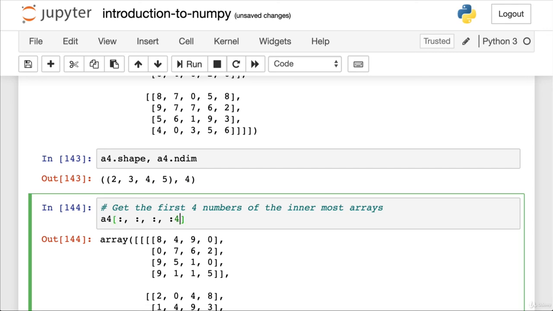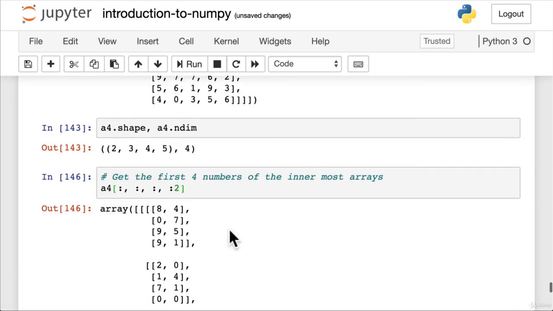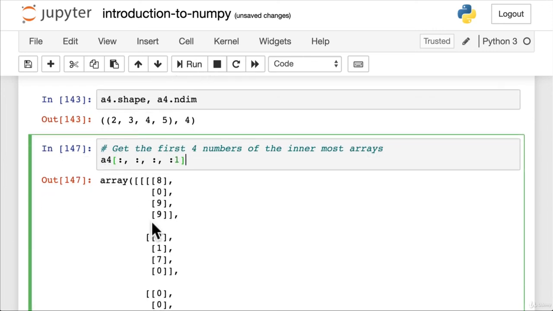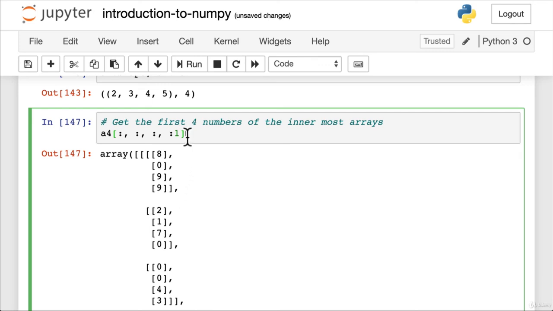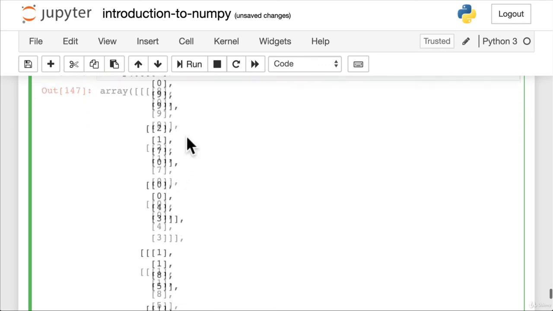And if we got rid of that to 3, that to 2, there we go. We can start to see how we can really slice and dice our arrays and matrices to give us back any kind of numbers that we might want to see.